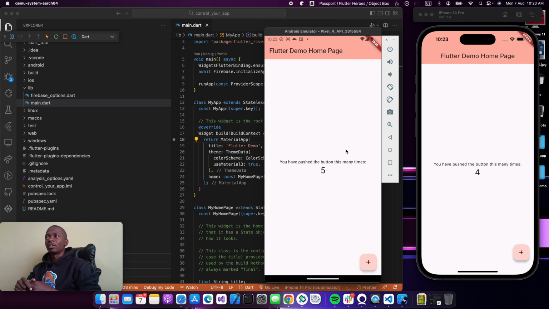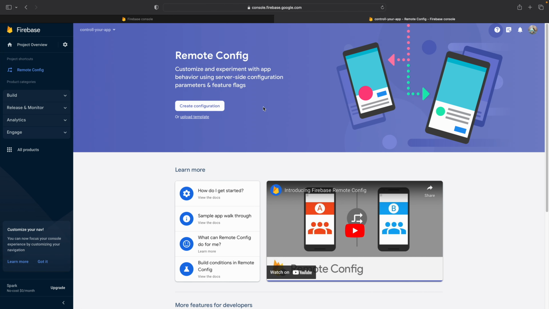Yeah, so Firebase Remote Config is a service by Google and Firebase. Let's just head over to the site, which allows you to customize and experiment with your app behavior with server-side configuration and feature flags. So it's a really nice service, and I think you guys should try it. Let's head over to the Firebase console right here.